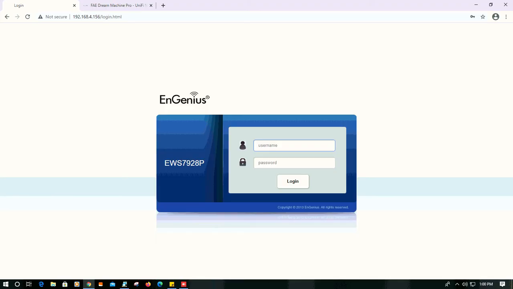In this video, I will show you how to set up a simple VLAN on your EnGenius EWS switches. First, you will need to log into your switch.